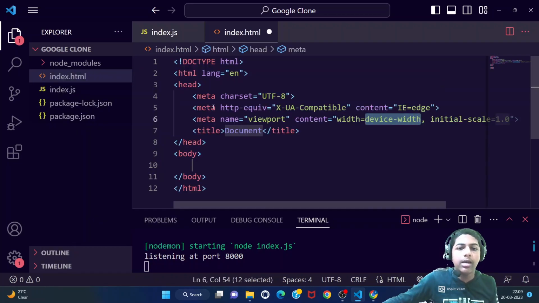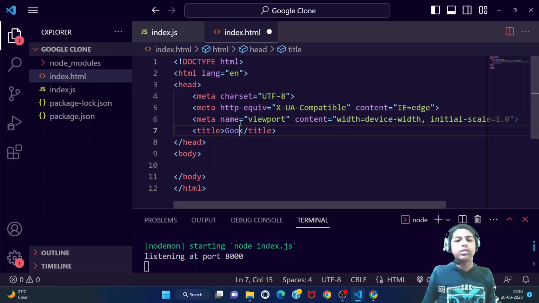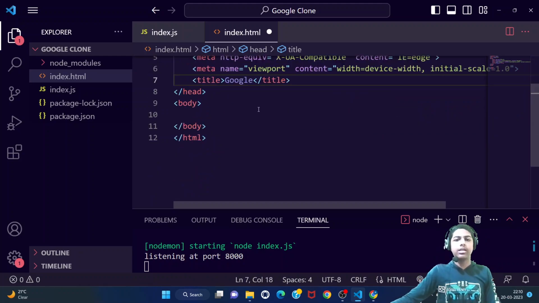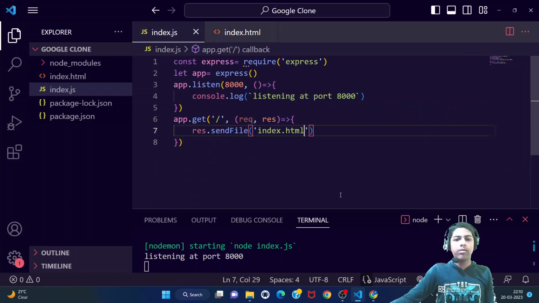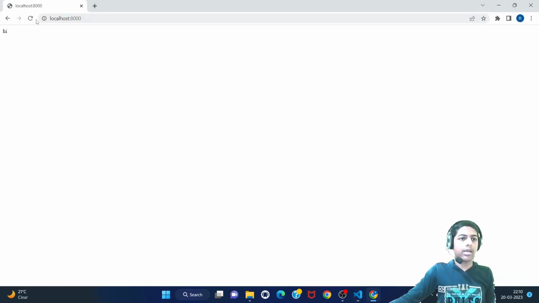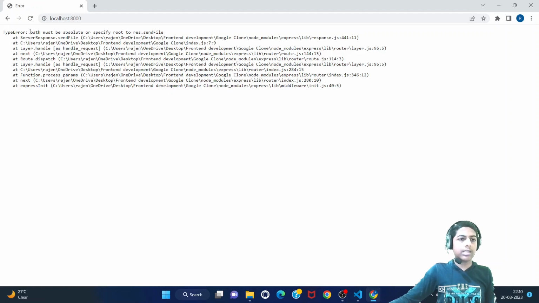At this place you need to create the basic boilerplate. Shift plus one, enter. Let's make it. For Google, I'm going to just take its name, and after that I'm going to make the basic body. Meanwhile, let me save this, go back, reload. Now you can see that there is an error: path must be absolute or specified due to res.sendFile.